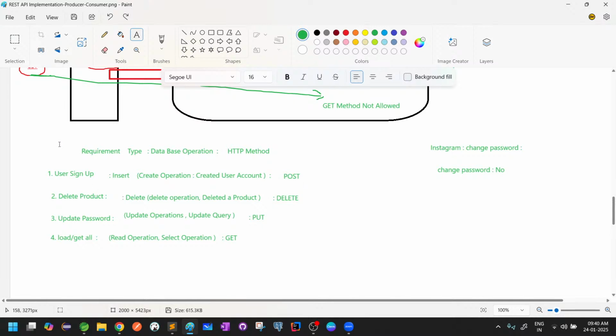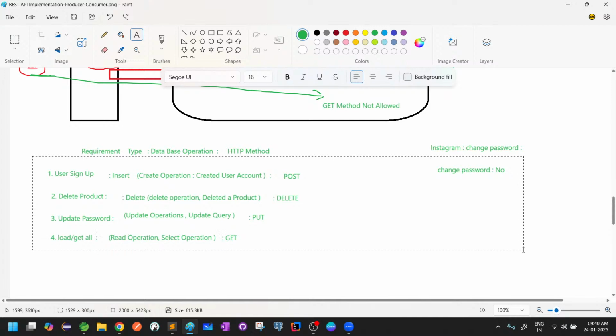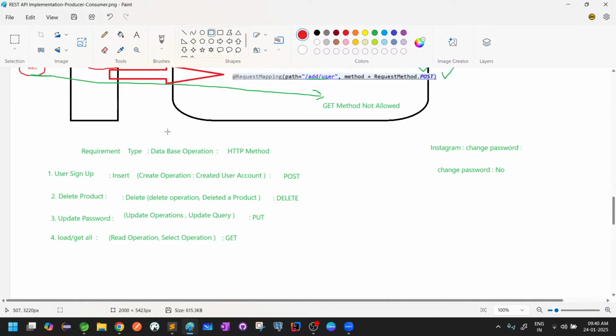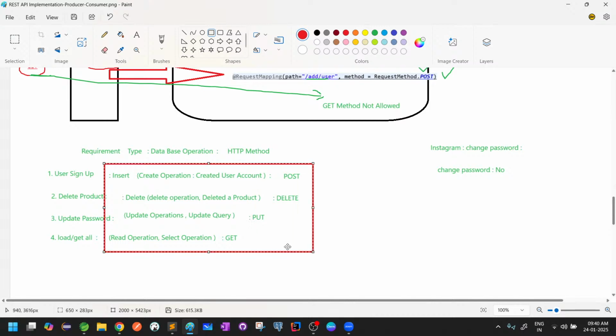So that's all. Same point of view: this is how you have to choose the request mapping method, based on the nature of what your requirement is doing from the DB point of view. You have to think always in this perspective.